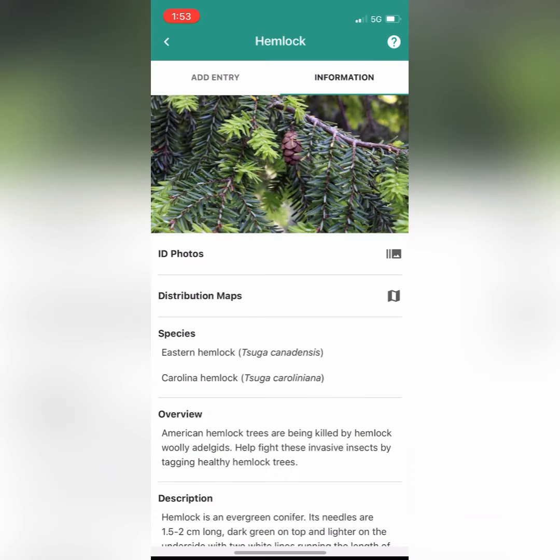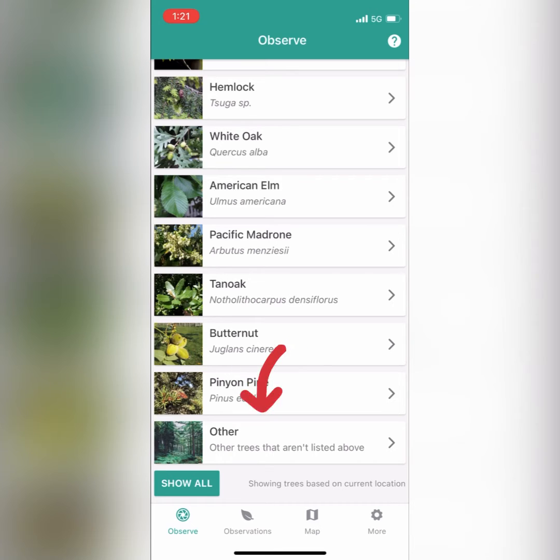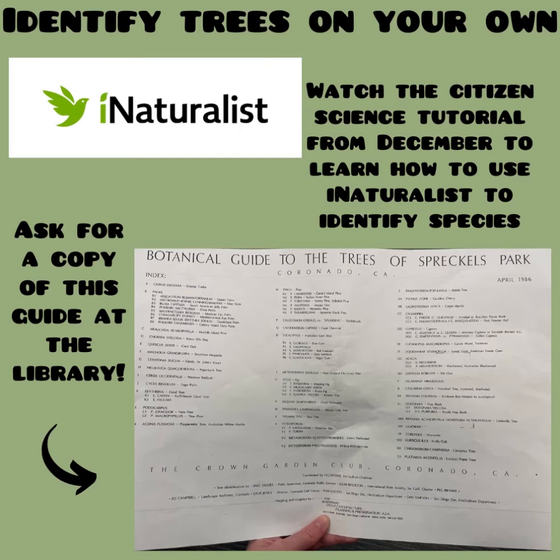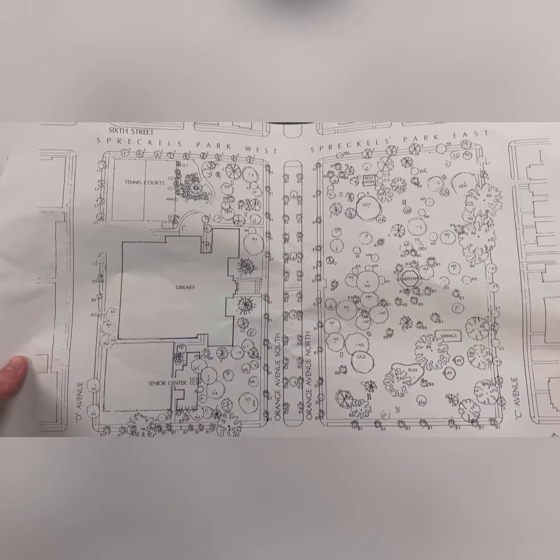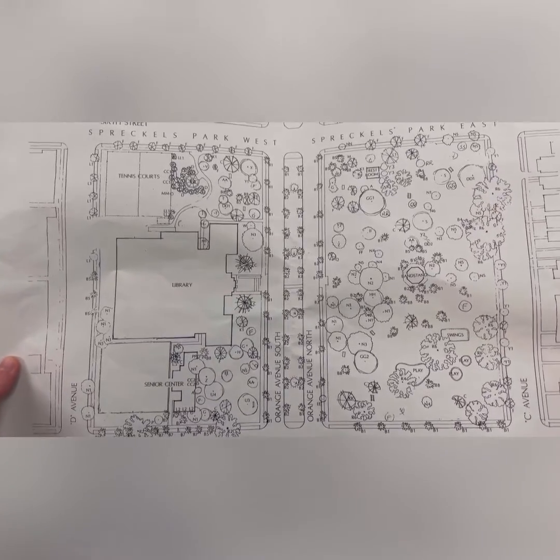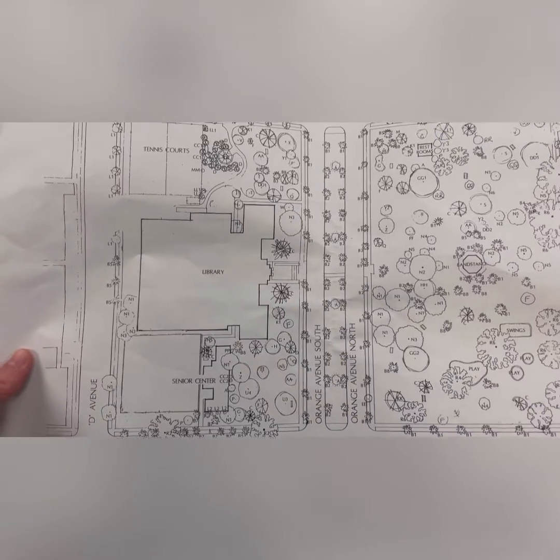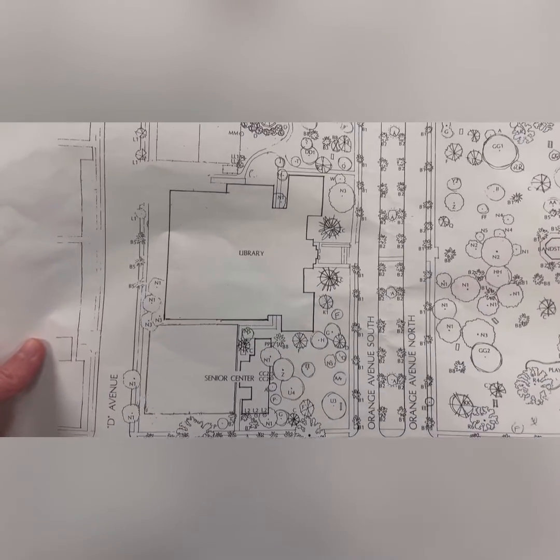If you're reporting an unlisted tree, you won't have all that helpful species identification info, and you'll need to identify the tree yourself. You can use other species identification apps like iNaturalist or local resources like this botanical guide to the trees of Spreckles Park. You can ask for one of these guides at the library. Using it, I've located a Torrey pine I would like to tag.